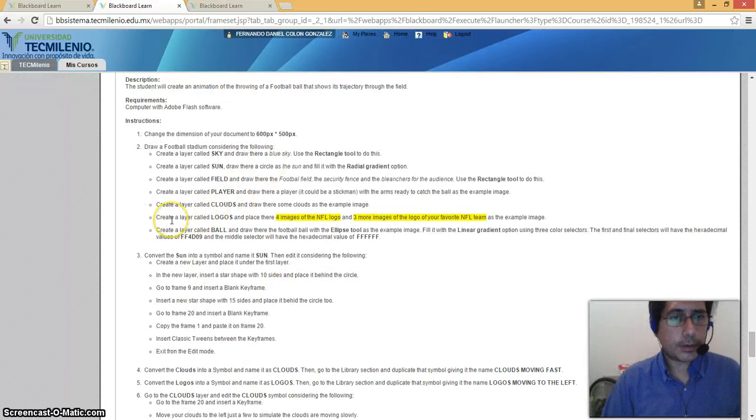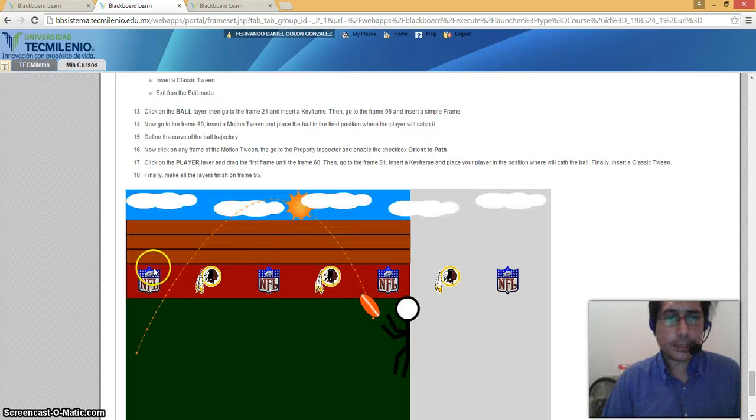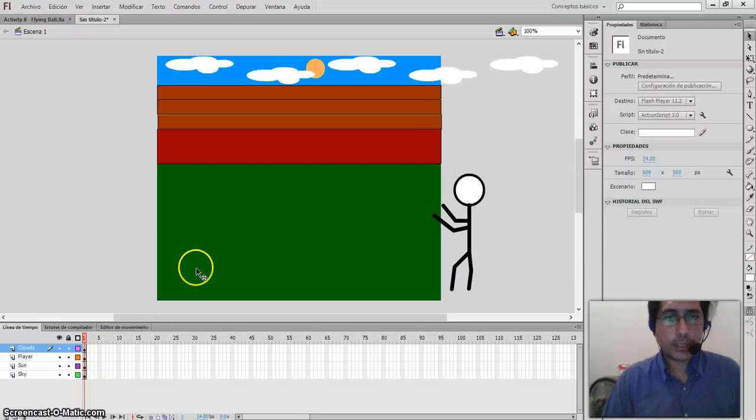Oops. Okay, so now it tells me that I need to create a layer called logos and place 4 images of the NFL logo and 3 more images of the logo of your favorite NFL team as in the example image. So let's return. As you can see, here are the logos. Okay, so let's check it out.